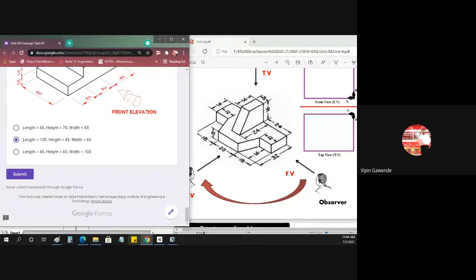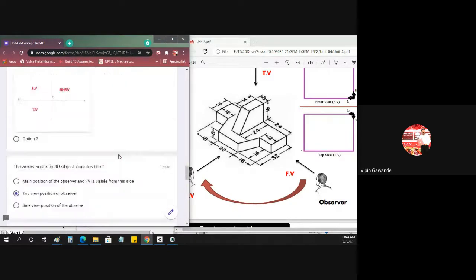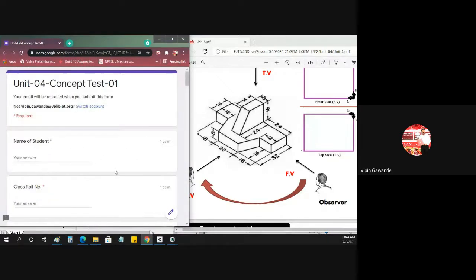So these are all the answers for the concept test. Those students who have not attempted this concept test, you have to solve it again. Just solve all the questions, read them carefully, and submit the concept test.